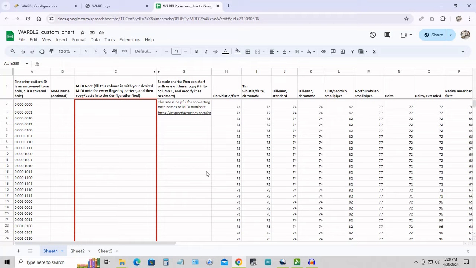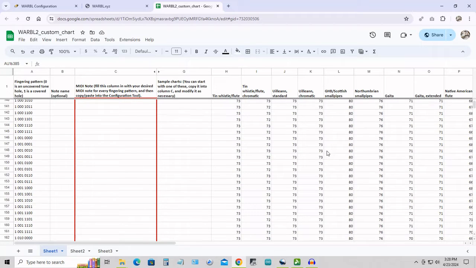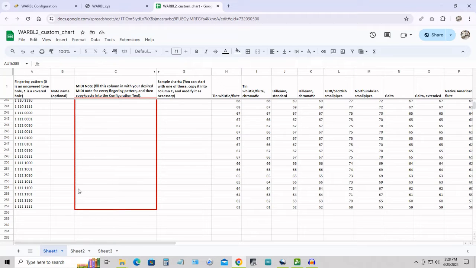Now, it may seem like a daunting task to make this list. It's not actually as difficult as it seems usually. One reason is that you can a lot of times fill in notes for normal fingering combinations and then just repeat those same notes for many of the other possible combinations. For example, looking at the tin whistle chart, there are some sort of normal fingerings. So, for example, this pattern right here with 3 fingers down in the left hand represents a G, or MIDI note 67. And then this pattern with one more finger down represents an F sharp or 66.